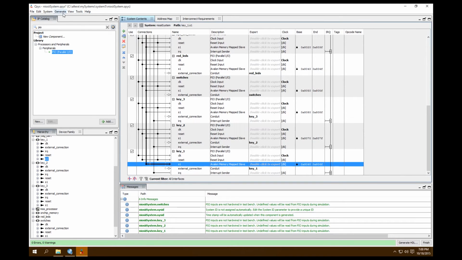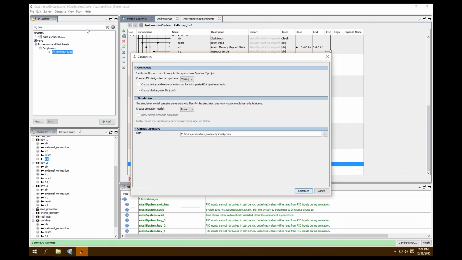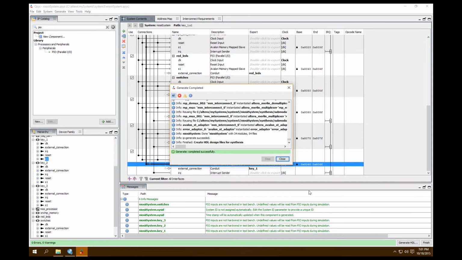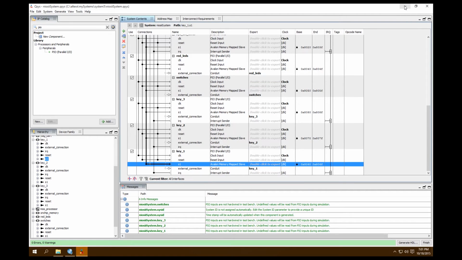We're going to come up to Generate HDL, Verilog, and create the block symbol file, and generate. Alright, we can see our generation was completely successful, no errors or warnings. So we can close and minimize Qsys.